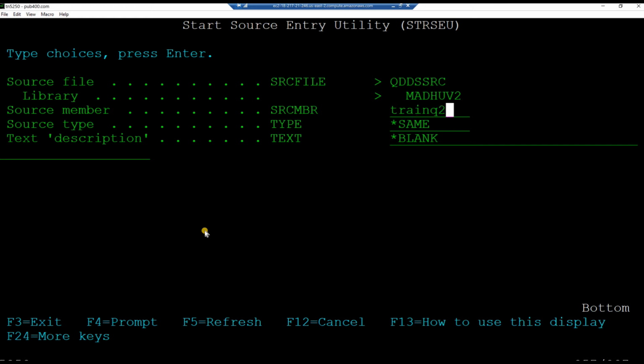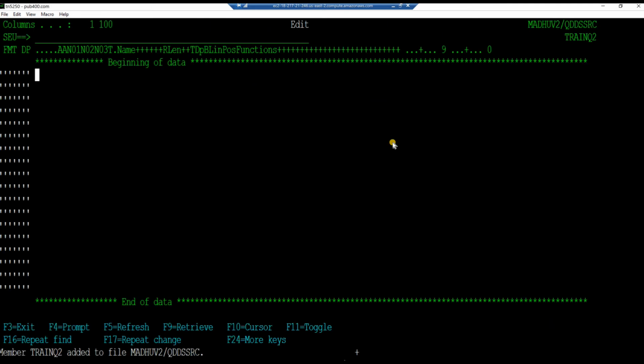Tab over, key in source type DSPF. Field exit to the description field. Key in the description: load page on demand to subfile (SFL size greater than SFL page) and hit enter. Source physical file member TRAINQ2 is open and ready for the schema of the display file TRAINQ2.